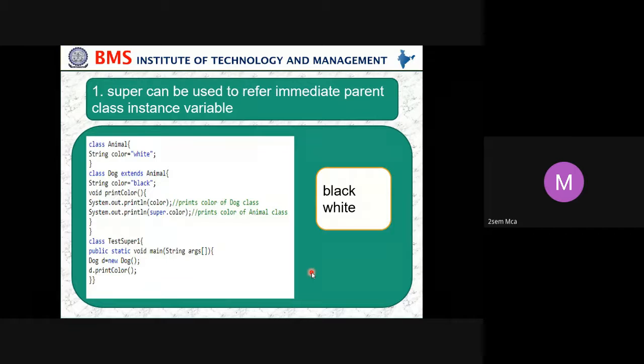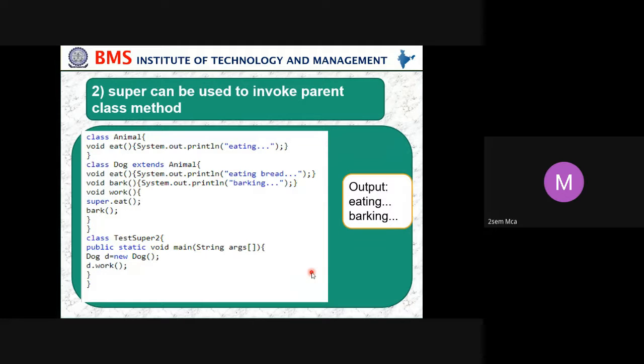So this is an example where black is in the derived class, and white color is in the base class. We are creating an object for the derived class. So black will be printed first, later the base class will be printed. Next one, super can be used to invoke the parent class method.